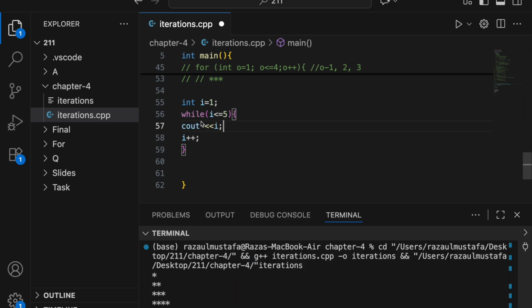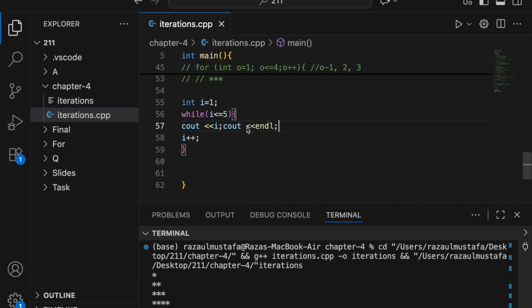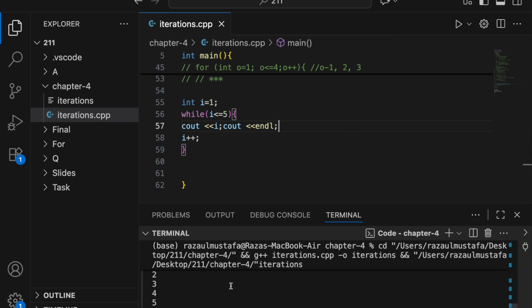Okay, I used 2 statements. You can also do a concatenation here. So it will print 1 2 3 4 5, including 5, since it's less than or equal to 5. 1 is less than or equal to 5.